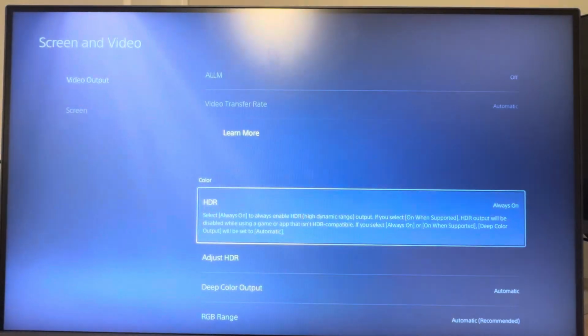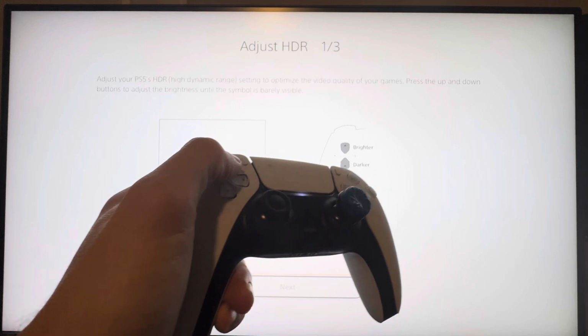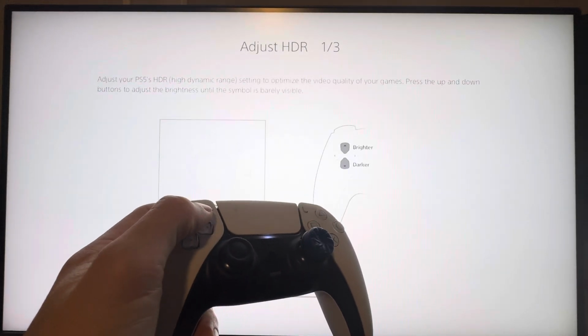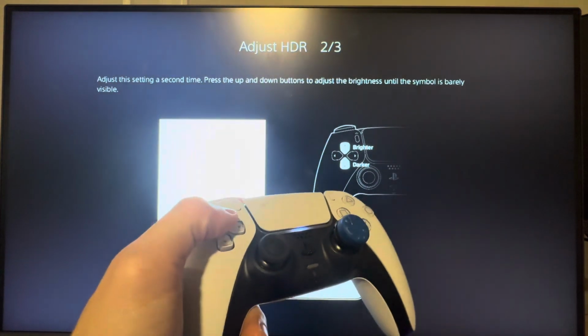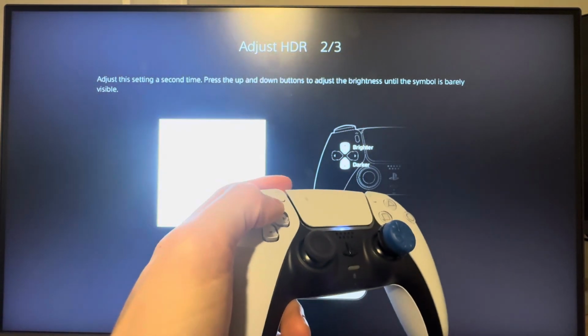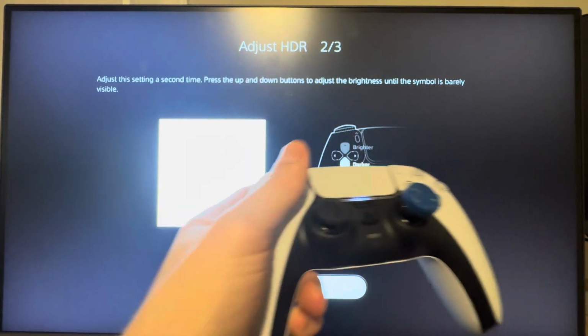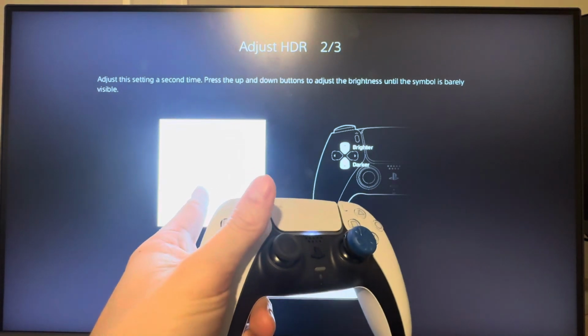And you're going to see it just makes everything really dark. And you can adjust this right here. So what you guys want to do is use the up D-pad to make it brighter where you barely see the icon, press X, and then if it's too bright, if you can't see it, and you've gone too much in the other direction, go in the other direction. So I'm going to make it darker.